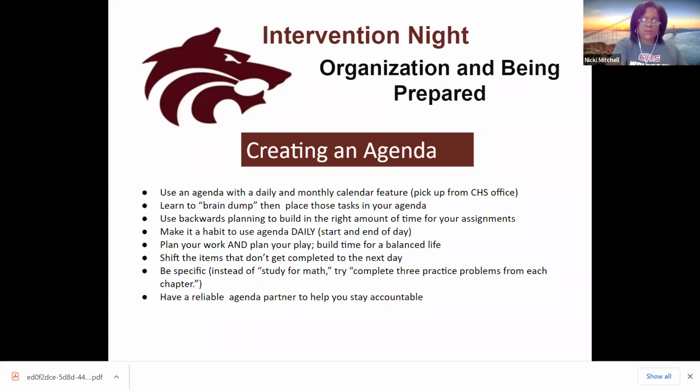Some students decide, you know what, I want to use my own agenda, and that's fine. You can go as fancy as you want. Some students get something that's a little bit more designed and has spots for other things. It's really a matter of you using what works for you.